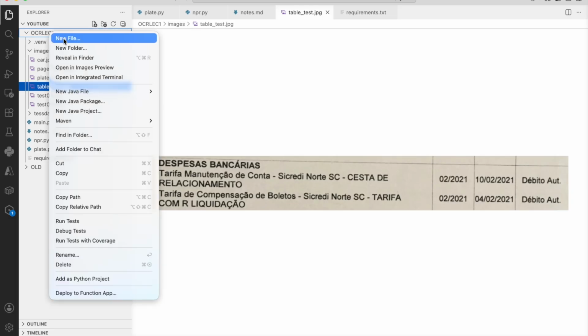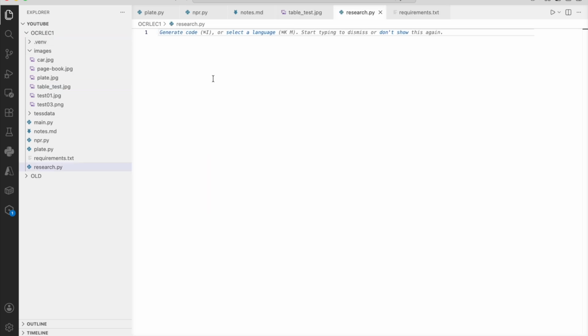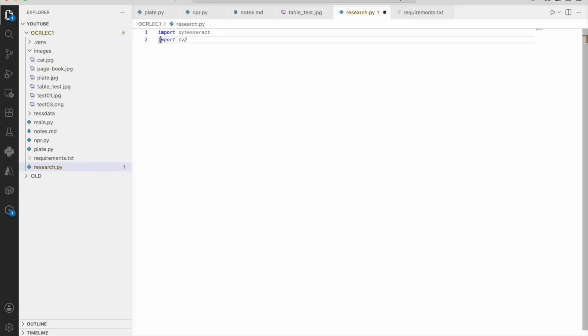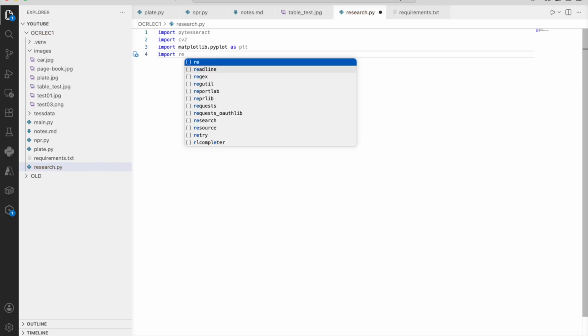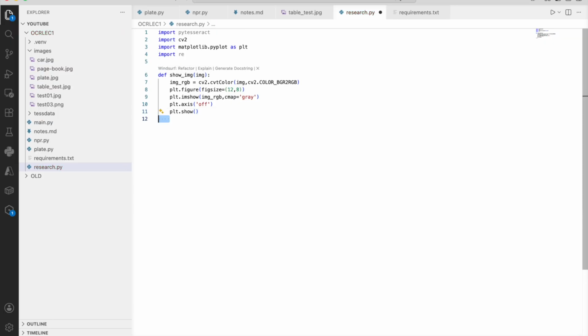For this I'm going to create a new file, research.py. Here we need Tesseract, and import cv2, import matplotlib and import re. Now first we'll create a function to show the image, and now read the image. So this should be table_test.jpg. Let's first see how it is coming.